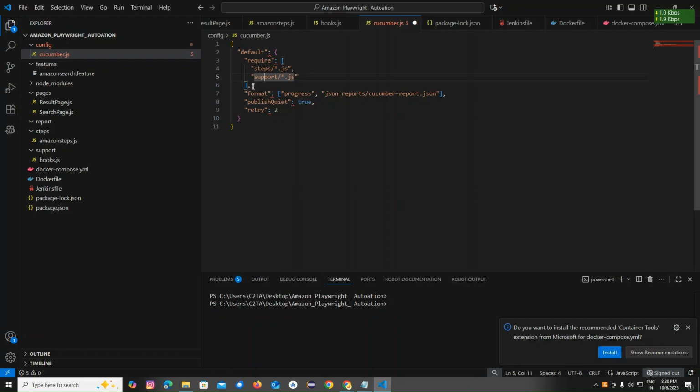In this config file I'm telling it that by default it is going to require step definitions and the support, that is, hooks. So Cucumber is going to trigger the step definitions, and it's going to use the hooks for before and after, that is, before launching the app, closing the app, and taking the screenshot. Then we are going to generate a Cucumber report after execution, and as I told you, we are also going to execute an Allure report.